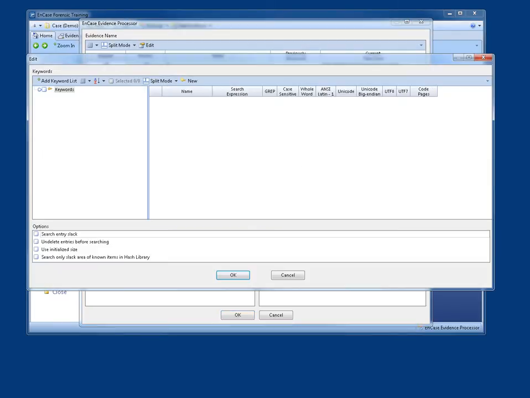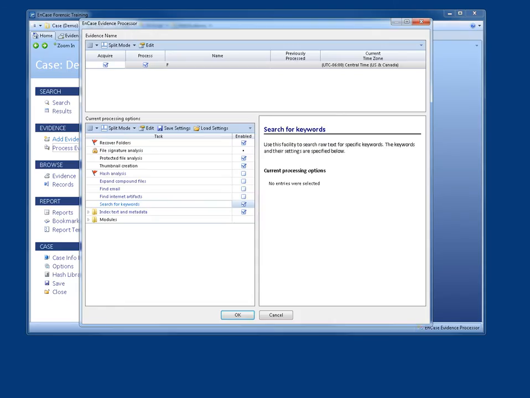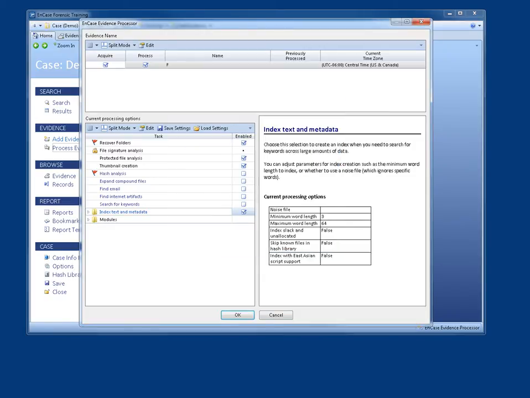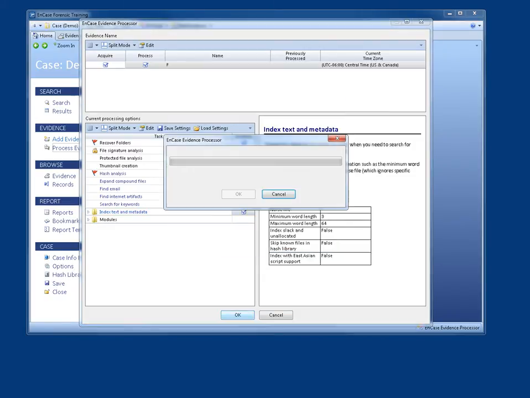If you do search for keywords, you can go in and specify them here, but we're going to be doing that later. The reason is for this project we want to do grep searching, so I'm going to do that a little bit later. So I'm not going to search for keywords at this point, but I'm going to leave index or text index on. Okay, so I got that in there. I got both checked at the top. I'm going to say OK.